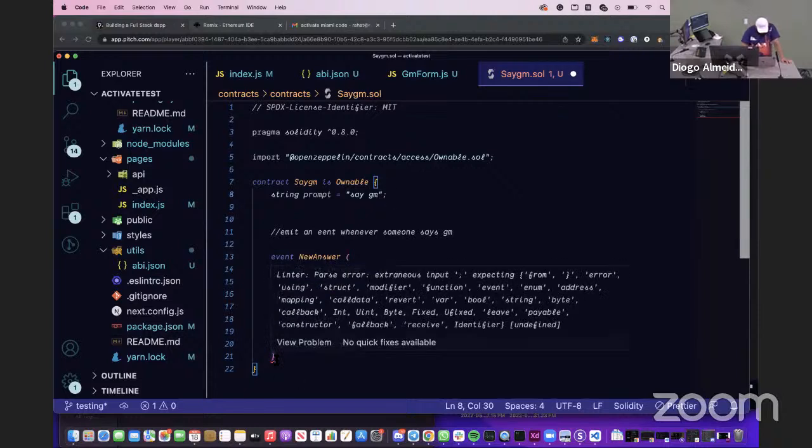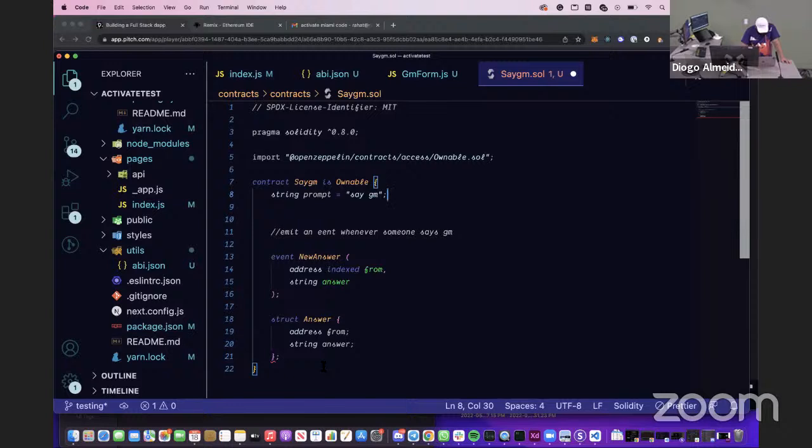What's going on here? Line 11. Line 11. I mean, that is a comment. Let's see what's going on. Oh, there it is. No, that's not it. Yeah, that was it. I forgot a comma. Trailing commas. Worst thing ever.